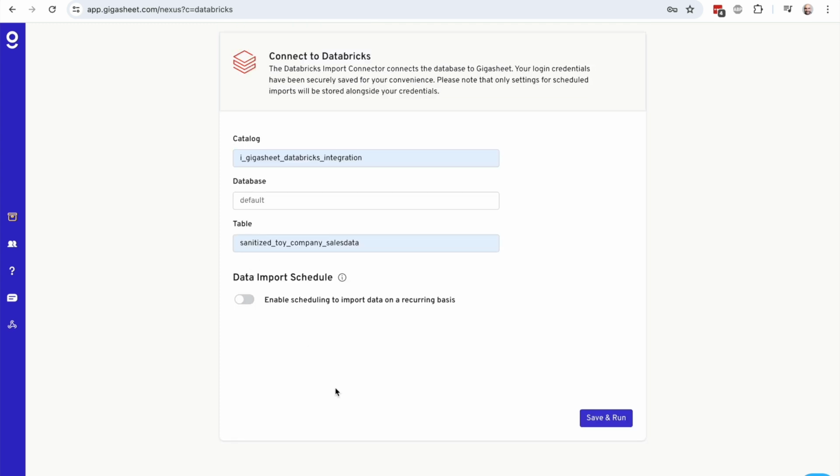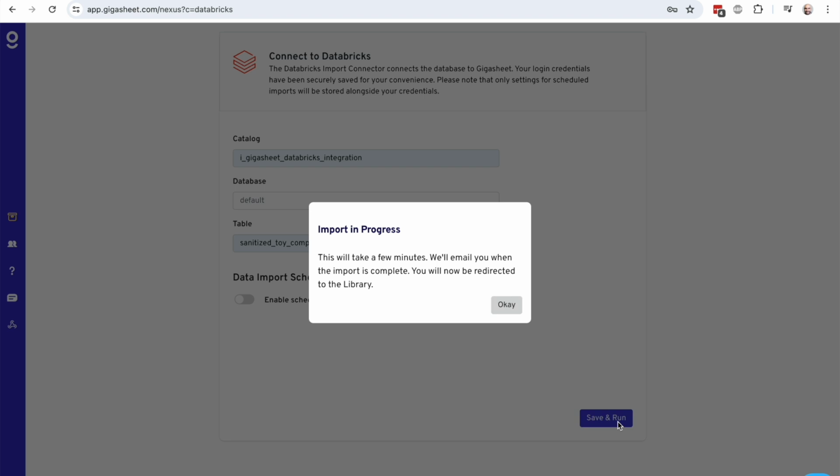In this case, though, I just want a one-time dump. Someone has asked me for some sales data, and I am going to deliver it to them. Data that's in Databricks, deliver it to them. So I'm going to save and run, and this is going to import the data into Gigasheet directly from Databricks.